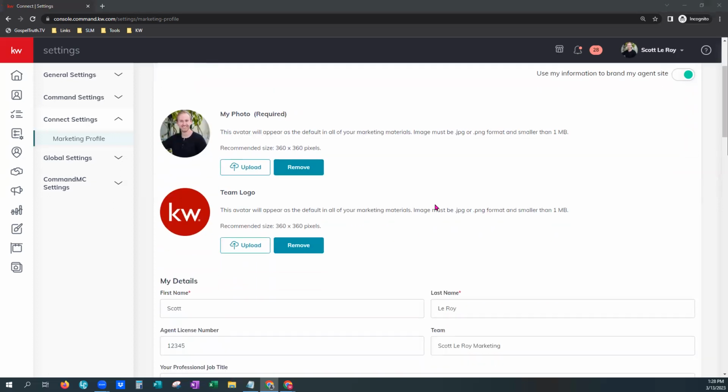All right, go down a little bit further. You have an opportunity to put your photo here as well as a team logo. If you don't have a team logo, you can put maybe your personal business logo there or just a generic KW logo because there are some places on the marketing that populates through Command that will try to put that image there. There's a placeholder for it. And if you don't have an image there, it will show broken image.